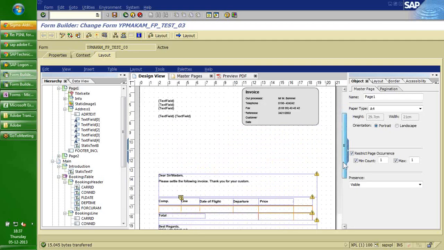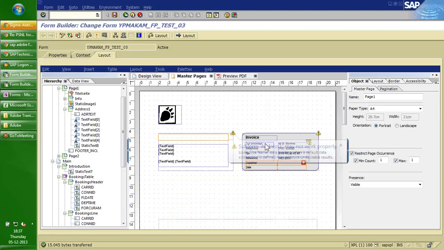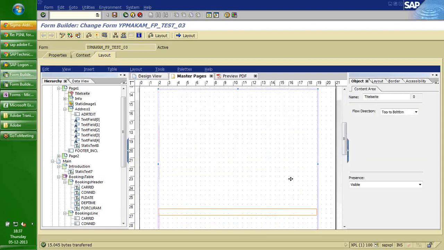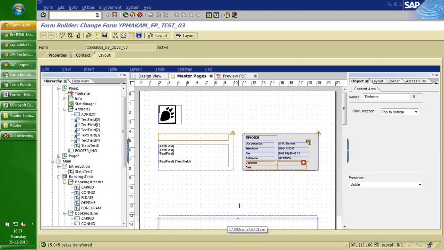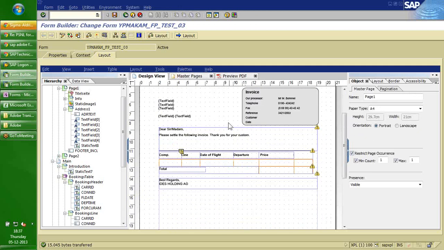So as needed, we can readjust the content area. Suppose I want to drag till the invoice box. If I go here, the content area is dragged. As needed, we have to extend the content area limits.